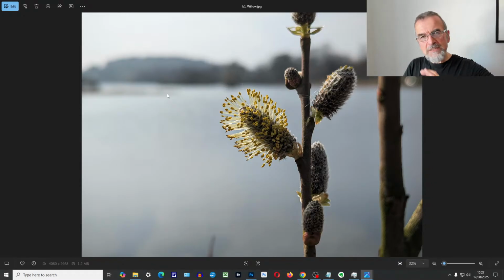However, depending on where you want to draw your line with the notion of negative space, that background is still contributing to the narrative. It's not just saying that this is an isolated willow bud, it's saying that these willow buds are in the context of a loch and a background on a sunny day.